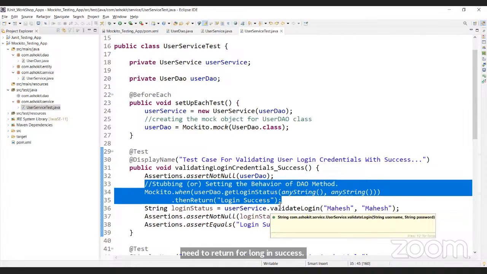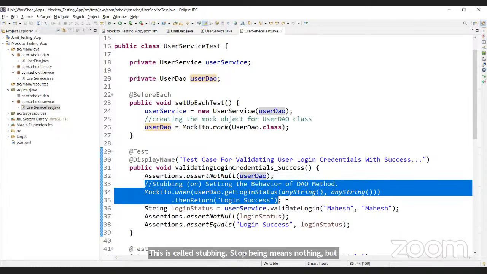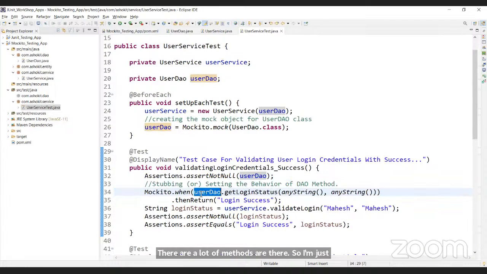Stubbing means nothing but setting the behavior of a DAO method. You have created a mock object for the user DAO class. In that user DAO object, there are a lot of methods, so I'm just defining the behavior for that method: user DAO dot login status, any string, any string.